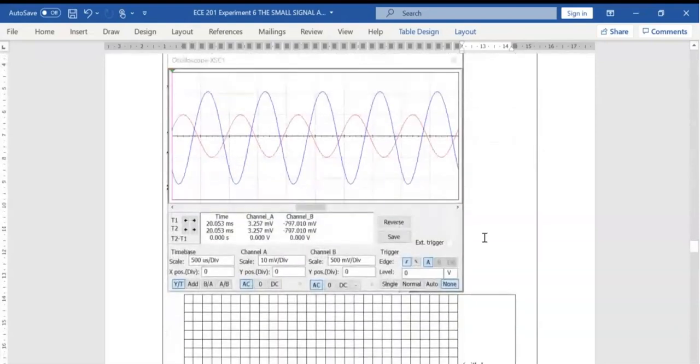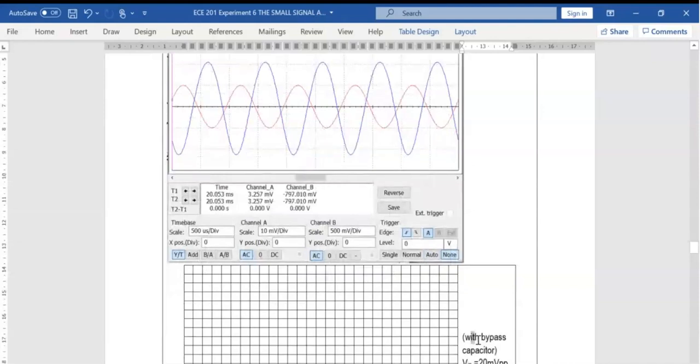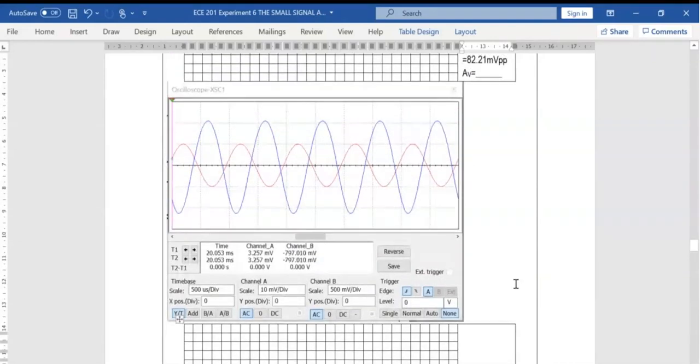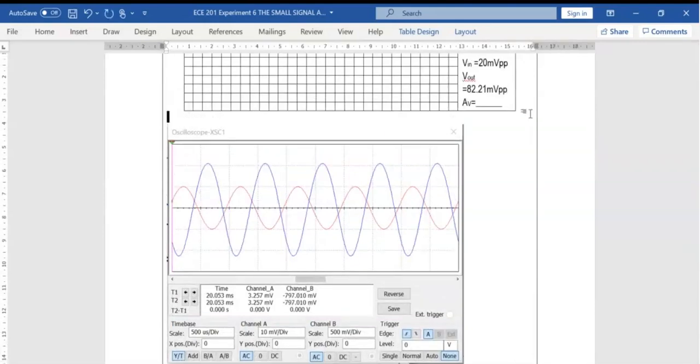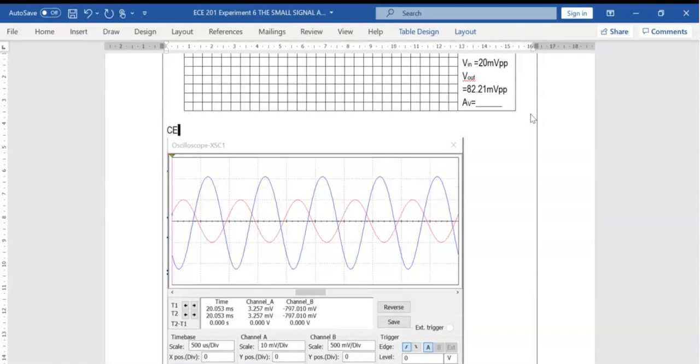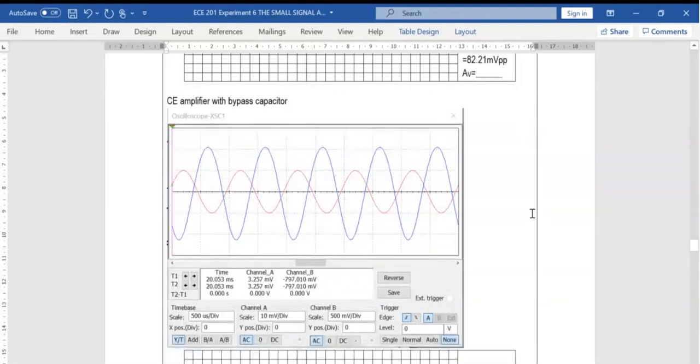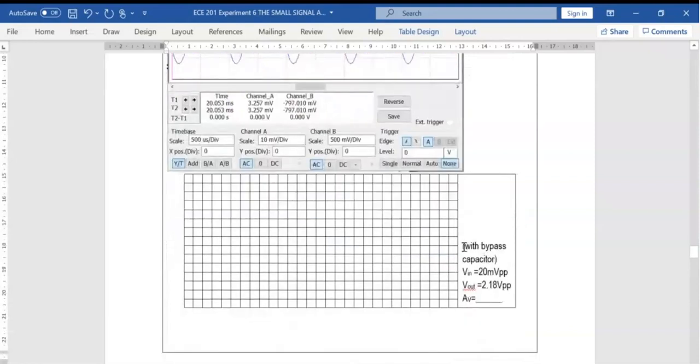Next, the second waveform. This is the waveform for the second. This one is putting bypass capacitor. This is with bypass capacitor. Let's mark this one with bypass capacitor. This is common emitter amplifier with bypass capacitor. This will be the waveform, and this will be the input and output voltage.